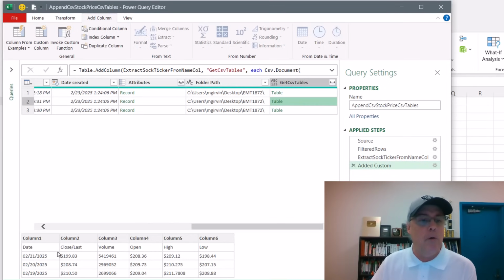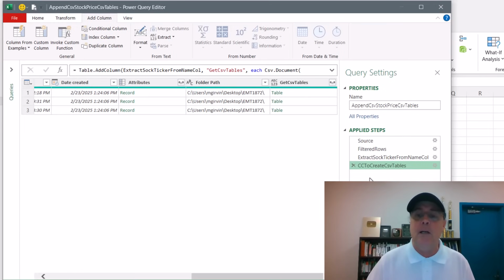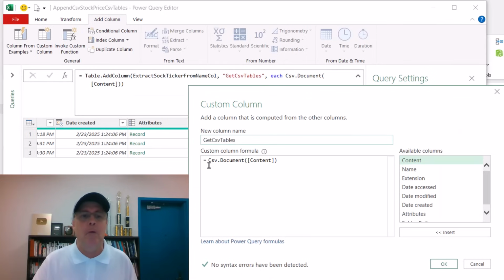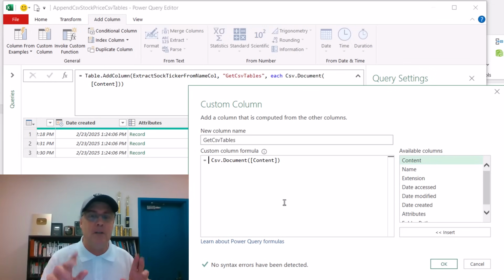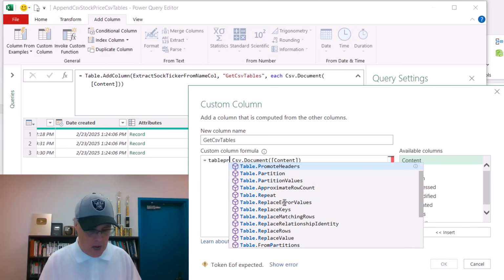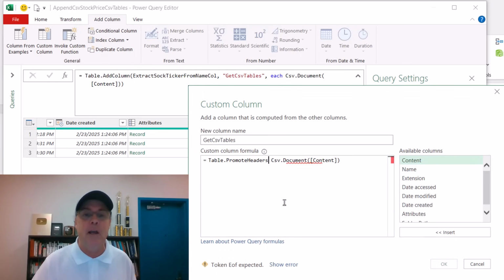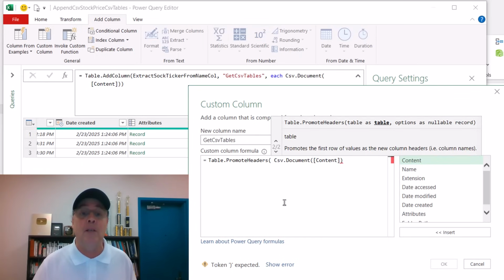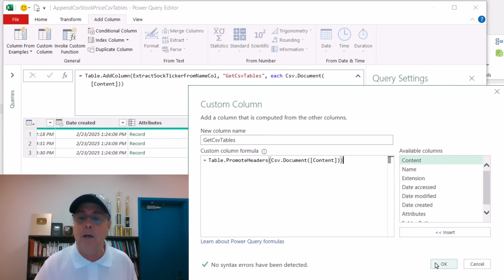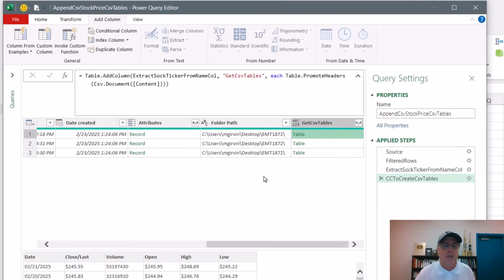Now we're going to need to promote headers. So let's come over to, I'm going to rename this, something like custom column to create CSV tables. Let's click the icon. Now before the C in CSV, I'm going to click space, back arrow to give myself a little breathing room. Table.PromoteHeaders, I see it there, tab. Open parentheses, delete, close. And when I click OK, if I look at each table, bam, the first row has been promoted to column headers or field names.